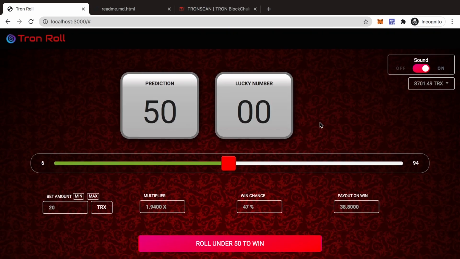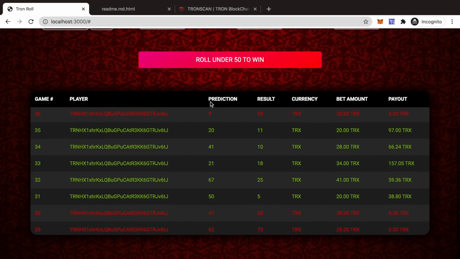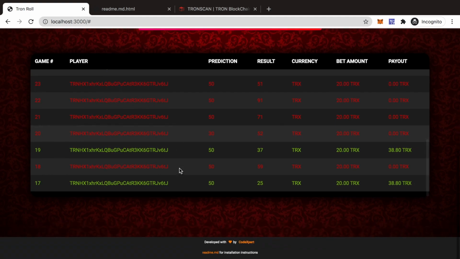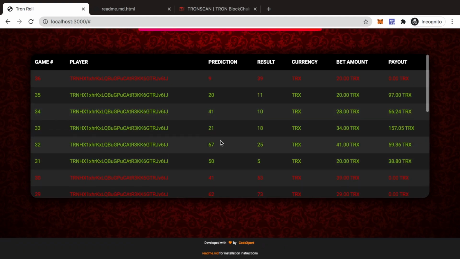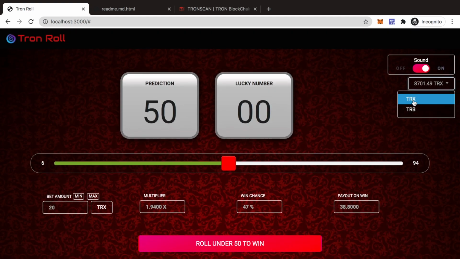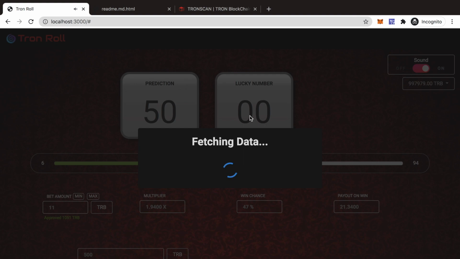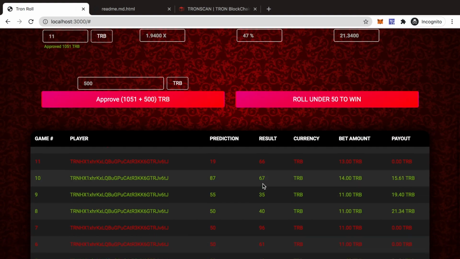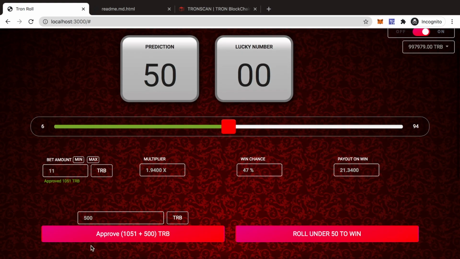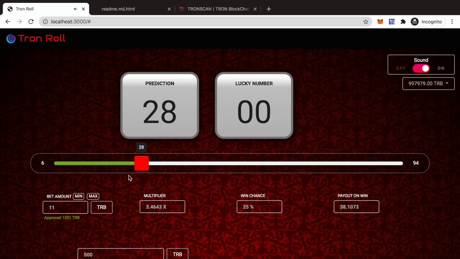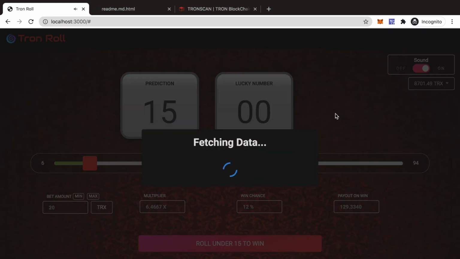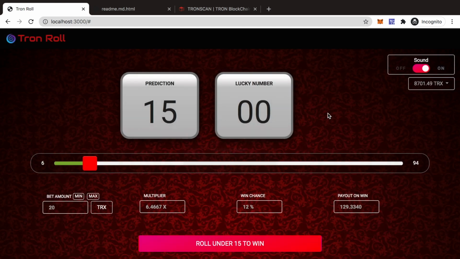So as you can see, this is a very great UI. You can have all of the previous bets listed here as well. There is TRC20 token support as well. So if you click on this one, it will change to TRC20 and you will have all of this functionality, so you can approve the funds and roll as well. All right, everything is really good. Yeah, and the UI also looks very great.